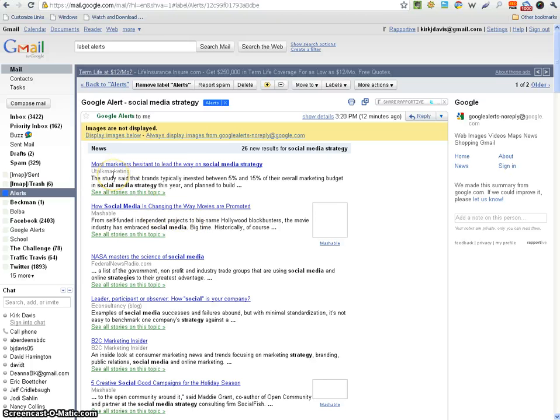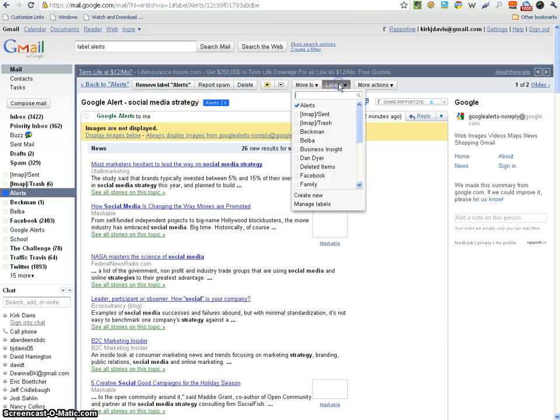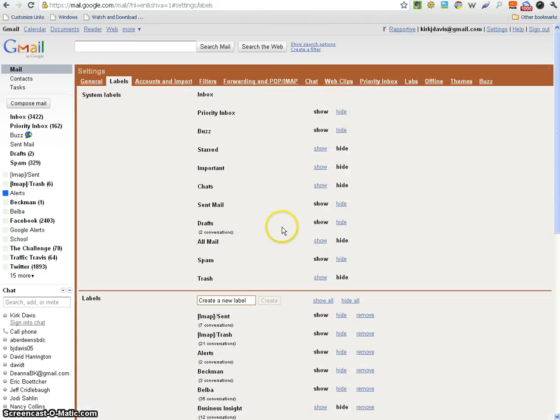And that way, if I'm interested in a topic, this is what's brand new in social media strategy for today. And I'm in Gmail, and so the way I created those alerts, if I remember right, is through labels. This allows me to manage my labels, and I can create a new label right there. So I'm sure your email has something very similar to that.